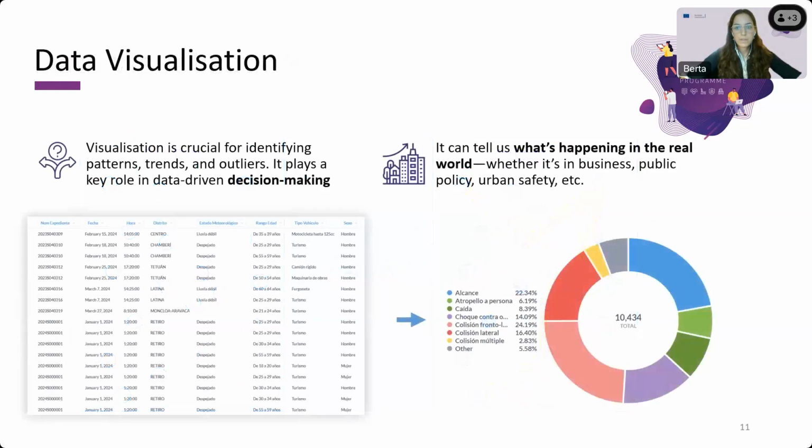So data visualization, we're going to delve into it today and see the core principles. It plays a key role in any data-driven decision-making process. And it's crucial for identifying patterns, trends, and outliers to understand what's happening in the real world. This can be either in business or in public policy, or as we'll see today, in urban safety.